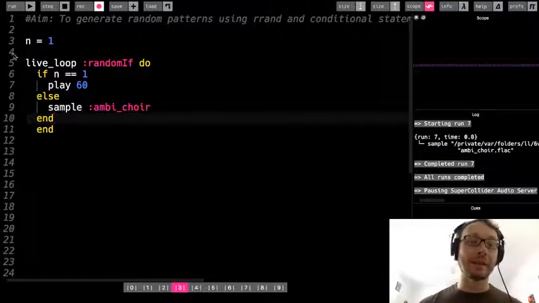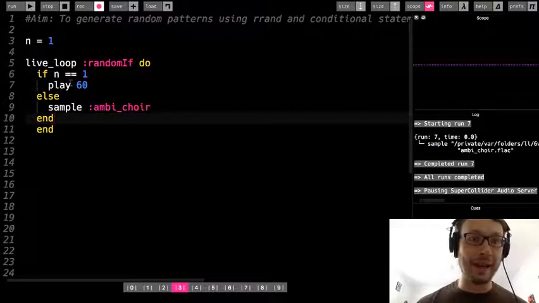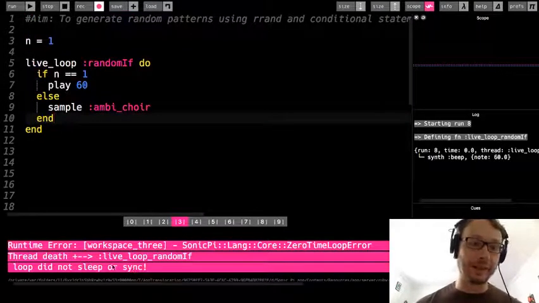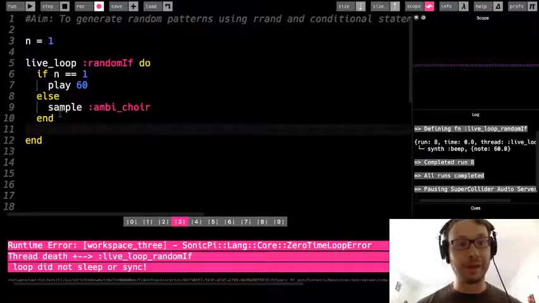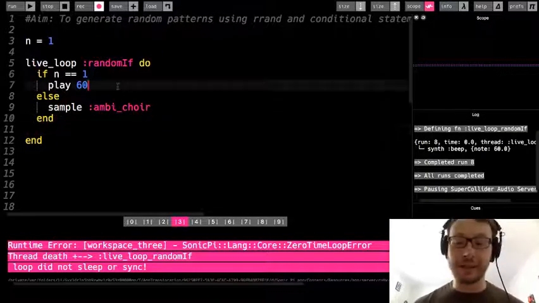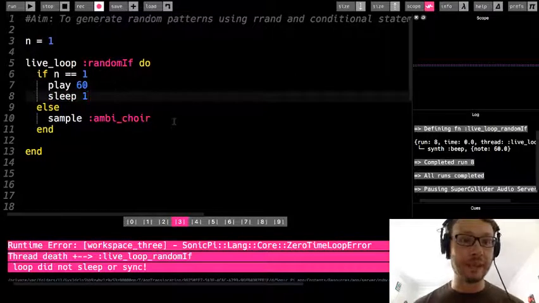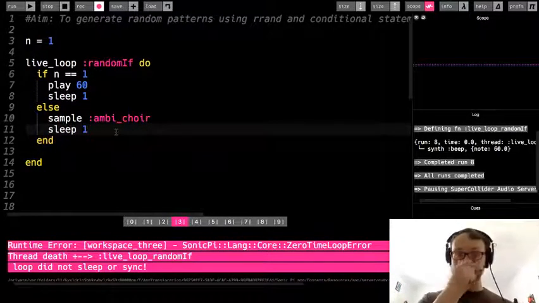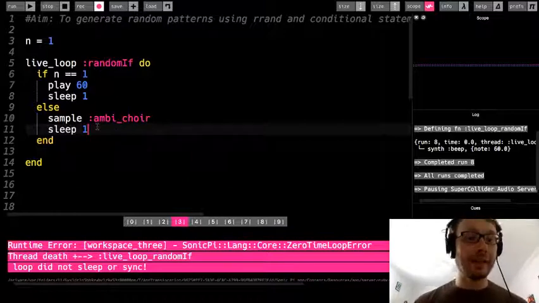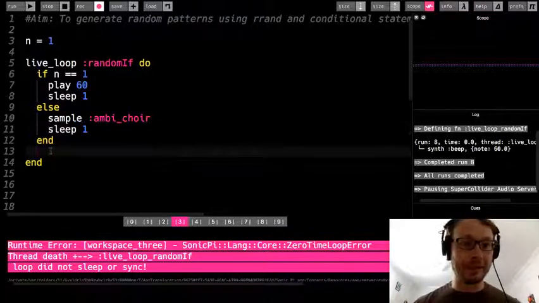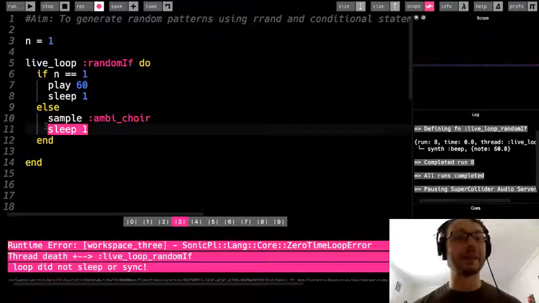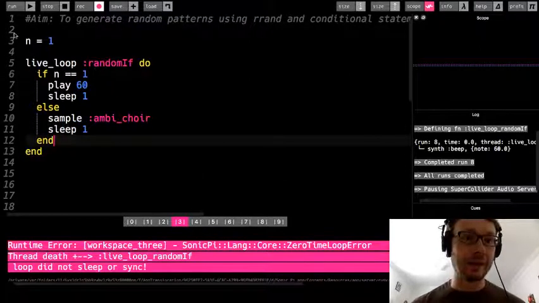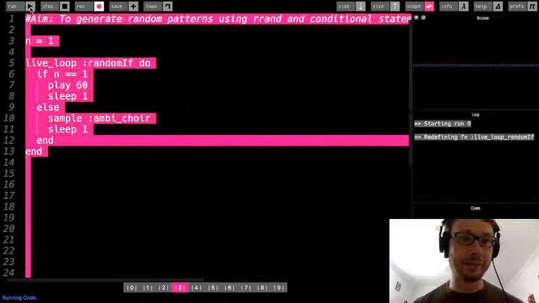Now, the problem with this is that if I play it, it's going to do it once, but it's not going to like it. So my live loop has to sleep. I could do this a couple of ways. I could have sleep 1 here, and I could have sleep 1 here. Maybe I want to have a different thing happen. I could take the sleep and put it here, so it's always going to sleep the same amount. I'll go with two sleep values here just in case. All right, so here we go.